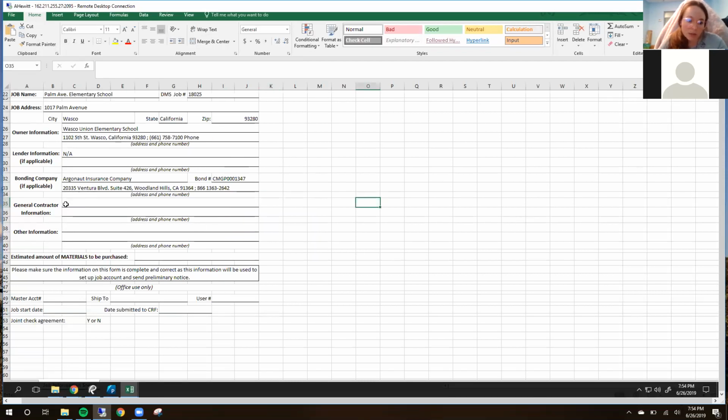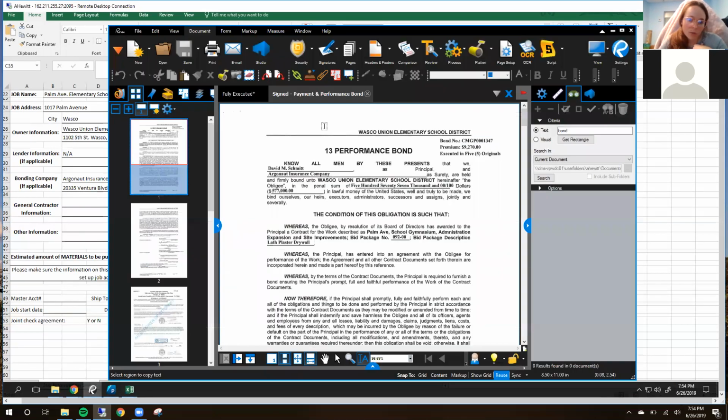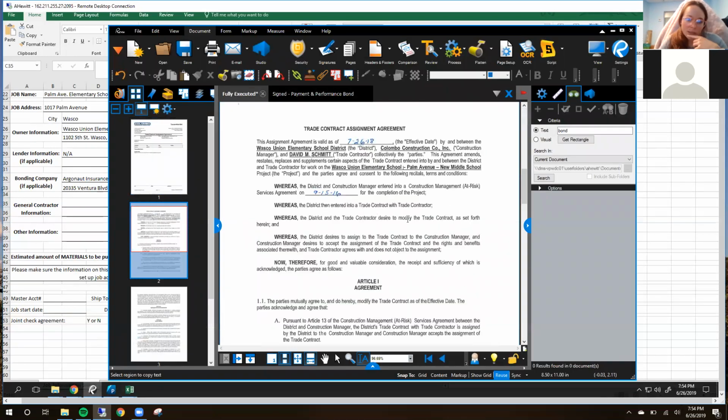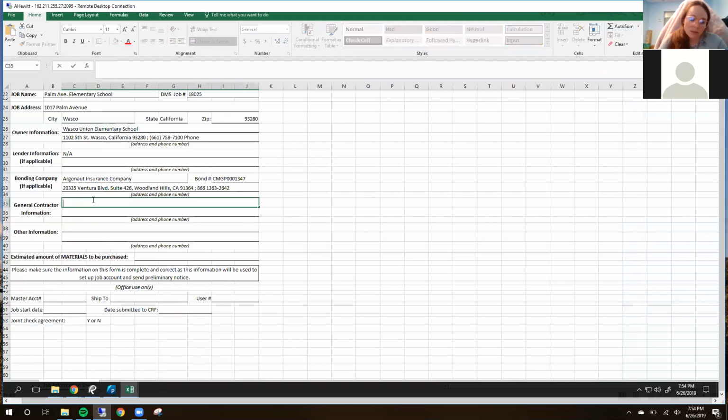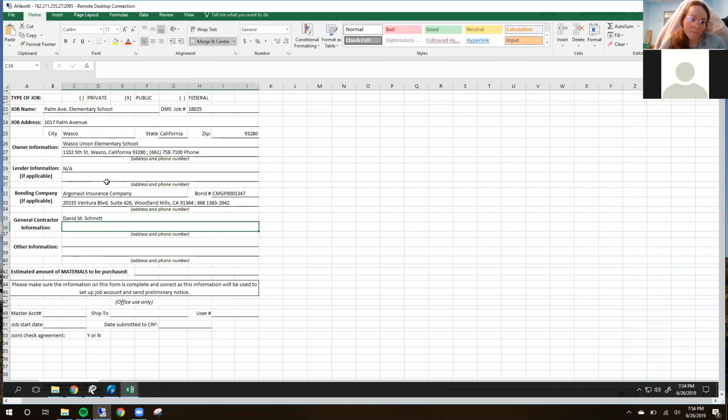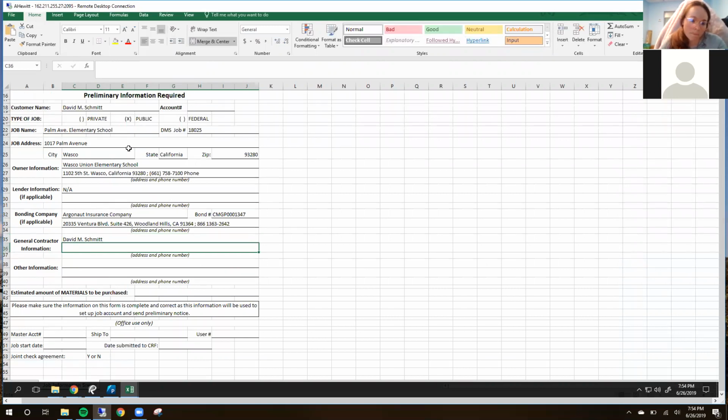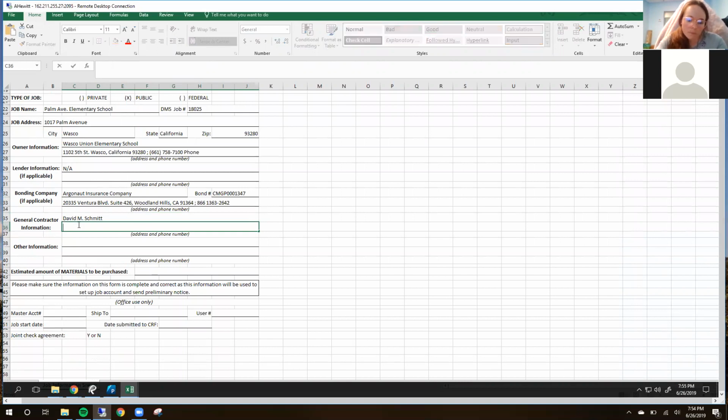The next step is to fill out the general contractor information. So we're going to go back to the contract, and I'm going to make note here that in the beginning of the contract, it notes that Colombo Construction is the construction manager, while David M. Schmidt is the trade contractor, or in other words, the general contractor. So in this situation, DMS is the general contractor. So I'm going to input our information.